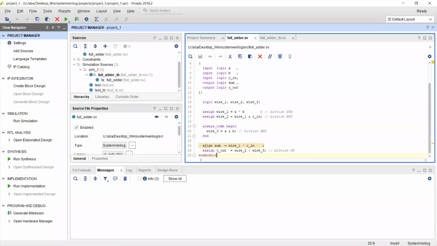Now there is an error here. The sign should be assign, but it doesn't show the error. So some of the errors you can't catch this way. But when I simulate, it will give the error. How do you simulate this?